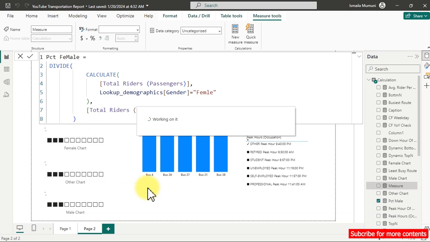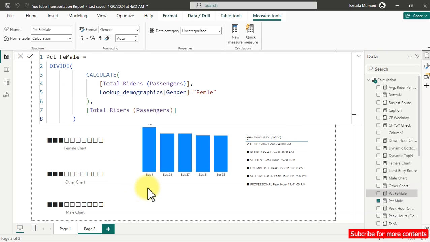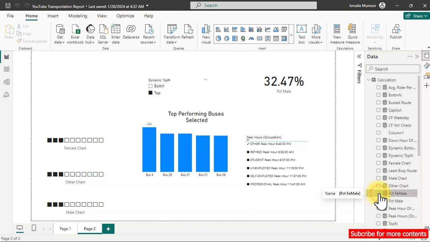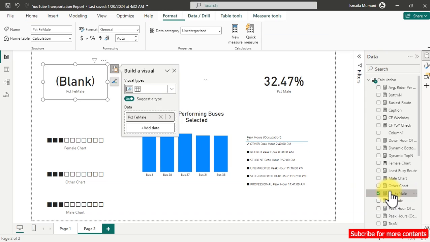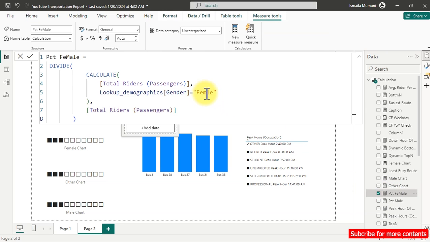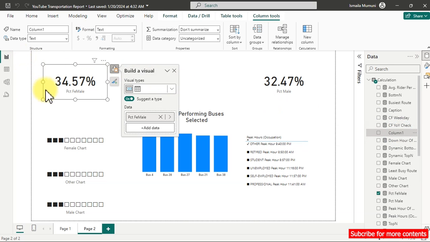So now when we drag it in, you're going to see that we have something related percentage, right? Let's do it. Oh, this one is giving us blank. What the heck have we done? Female. So that should correct it. So we format it to percentage as well. So now can you see we have 34.57 and this one is giving us 32.47. So now that is what we have.